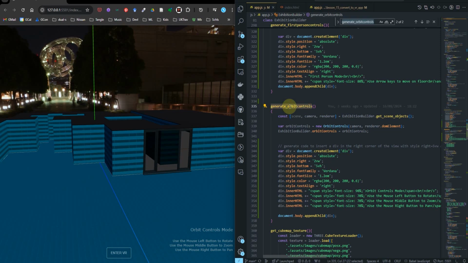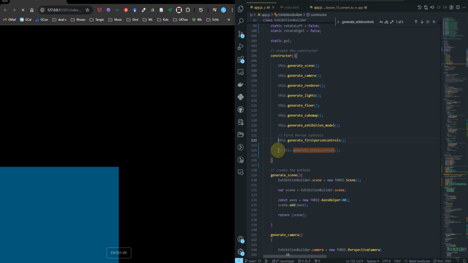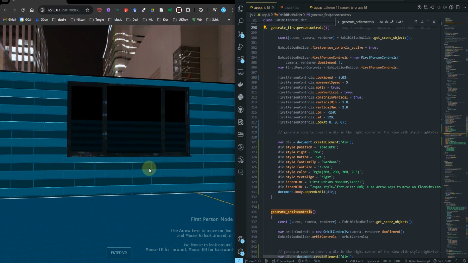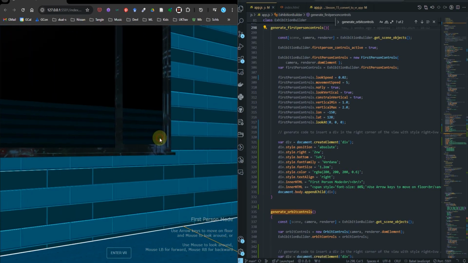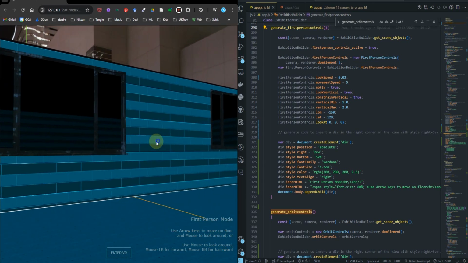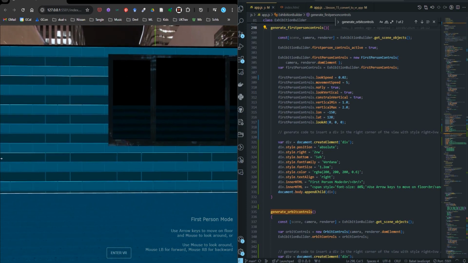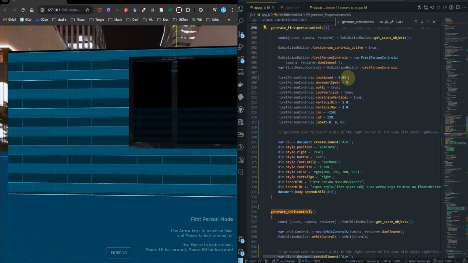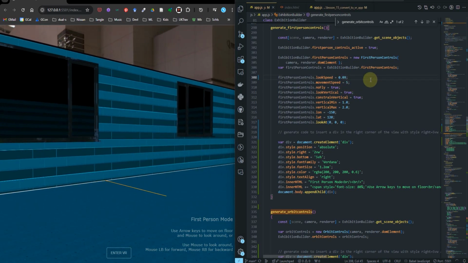So we'll probably go back into the first person controls. I'll comment out the copy controls and I'll comment the first person controls. And then what you'll see is that you can actually navigate this scene with your mouse. Left mouse button takes you forward, right mouse button takes you backward. And you could change the rotation speed, that's the look speed. Change it to 0.2, which is quite slow. If I change it to 0.9, it'll be faster.